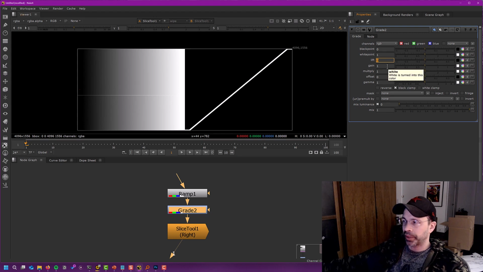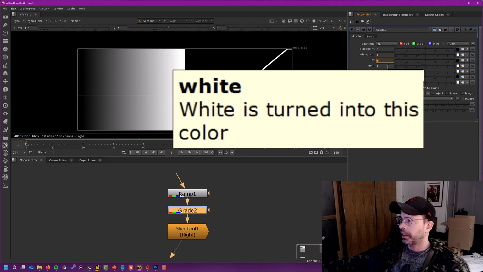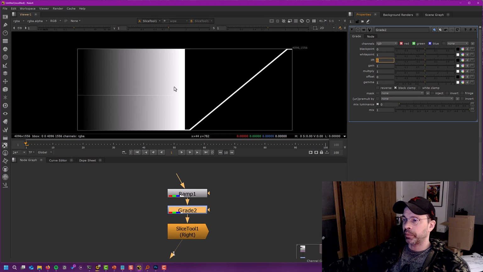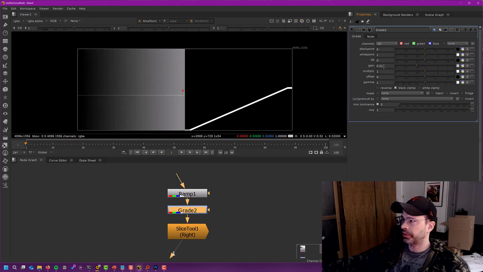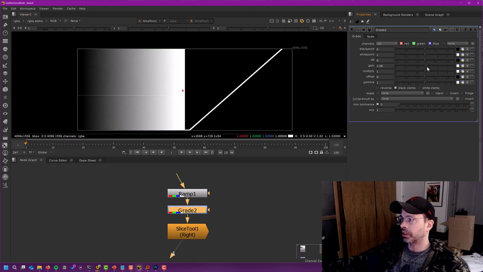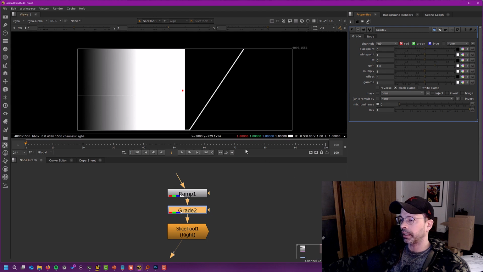If I go to gain, and I hover over it, it says white is turned into this color. So what that means is if I have a value of 1 over here and I bring that down to 0.52, then now my whites have a value of 0.52. Or if I increase that to 1.8, then the pixels that were at 1, at just regular white, are brighter than white now. They're at 1.8.